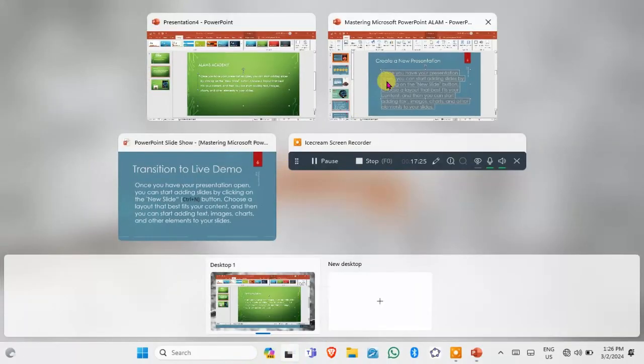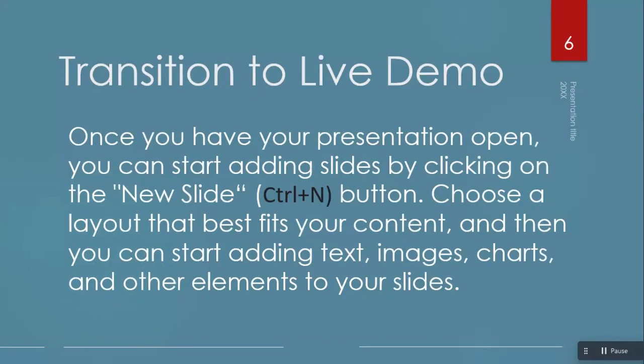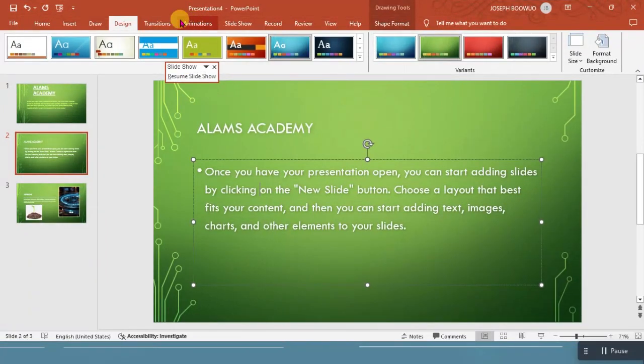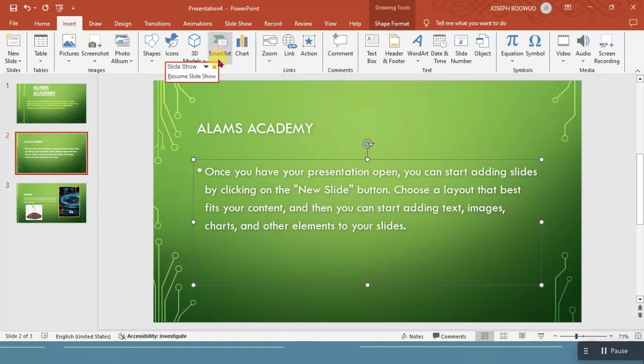So after we have done this, you may want to also add some charts to the slide, and in adding the chart, you come to the Insert tab, come to the Charts group.